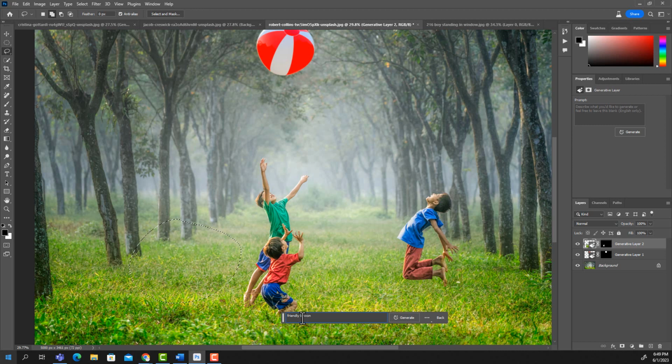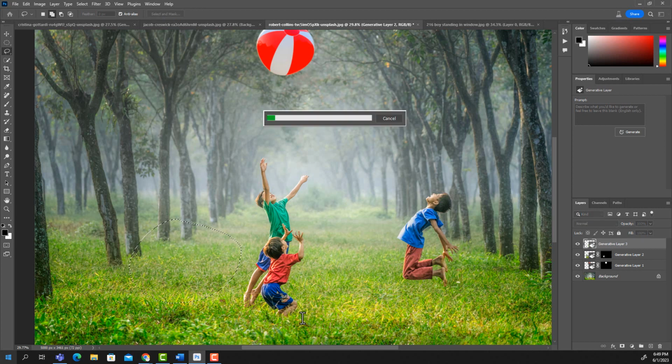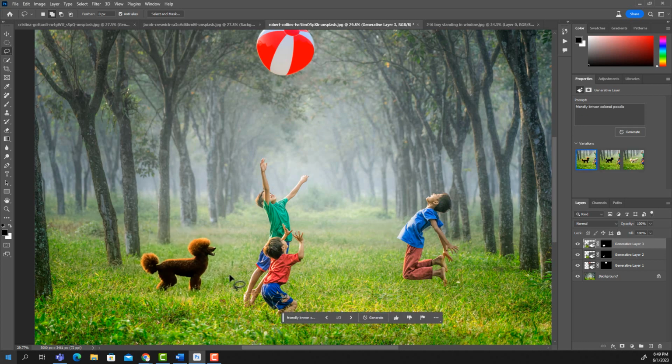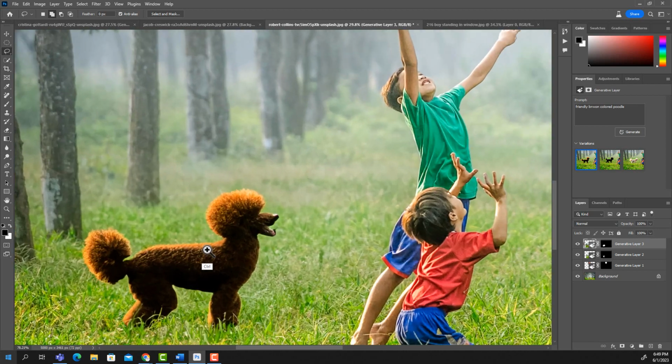friendly brown colored poodle. And let's put a poodle over there. And one of the things we want to find out is how does it work with the grass? Because in typical compositing, I would place the image there and then I'd work on the grass. And you can see it does a very good job.